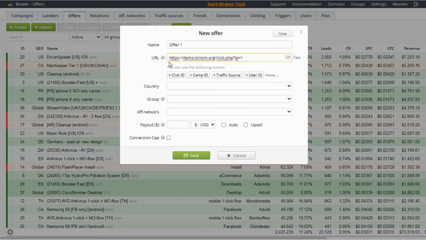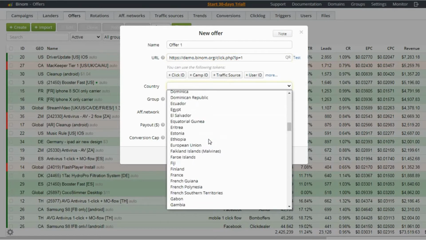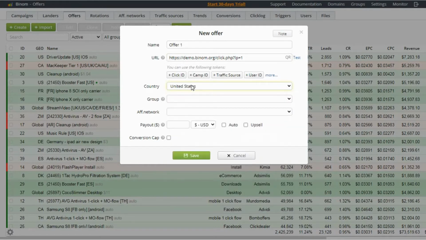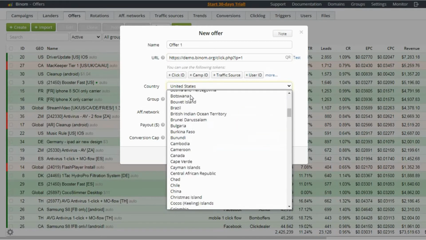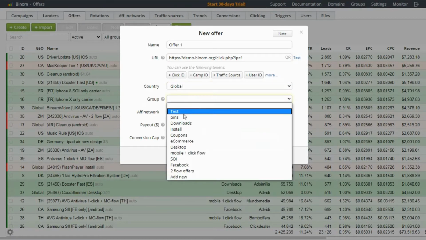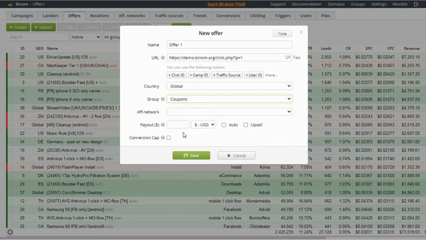Specify here the link to the offer from your offer network. Add the country name, as when you append an offer, it's desirable to indicate the country. For international offers, this field can be left blank. Choose the group, as groups are needed for a quick search when you select an offer in your campaign settings or to view the group statistics in the offers tab.